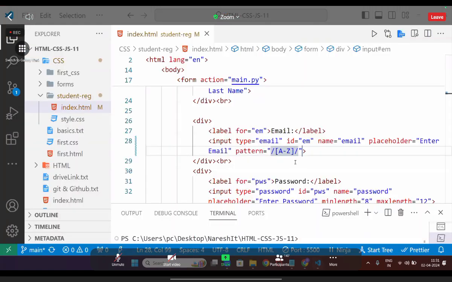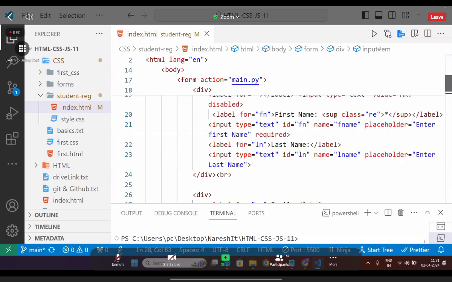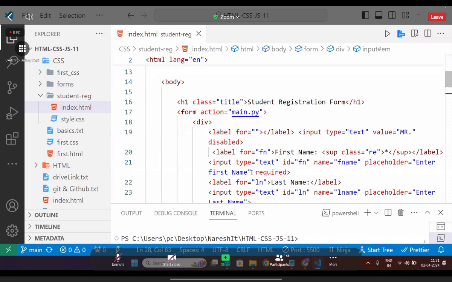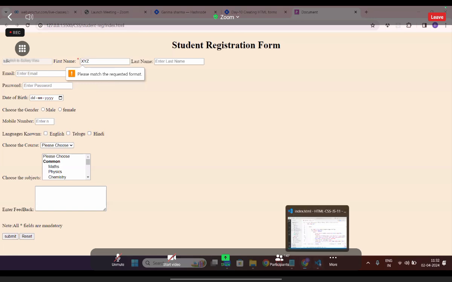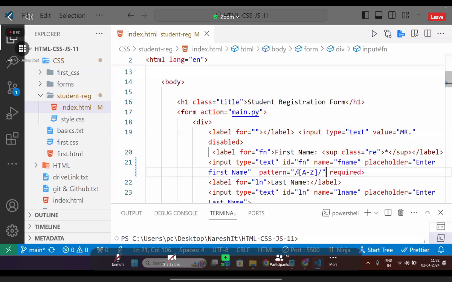Now, let me give this pattern for name instead of email, for first name pattern. If I give here xyz, it's wrong because they are small letters. But if I give capital X, capital Y, capital Z, it will not say anything. Capital A to capital Z.